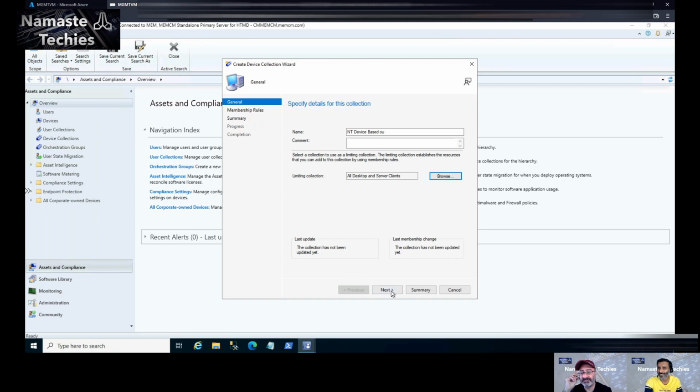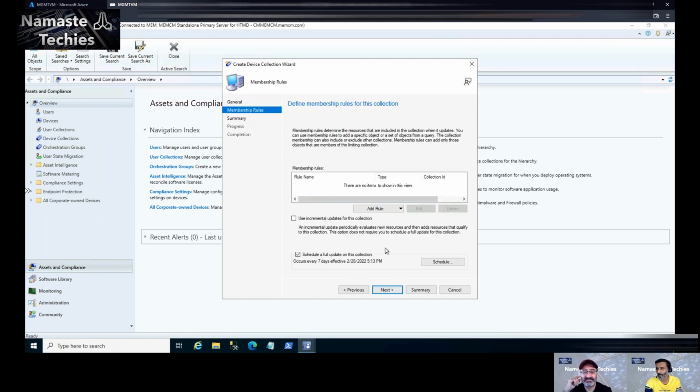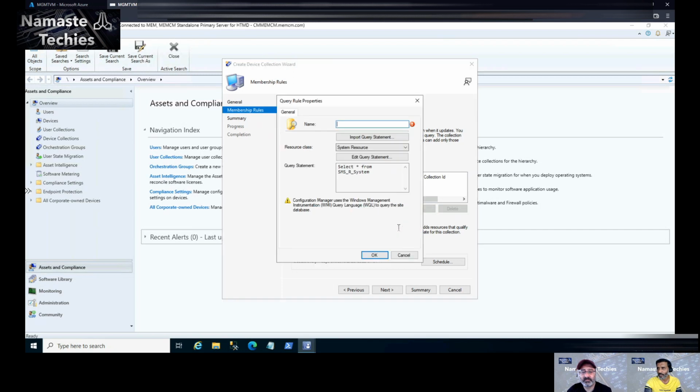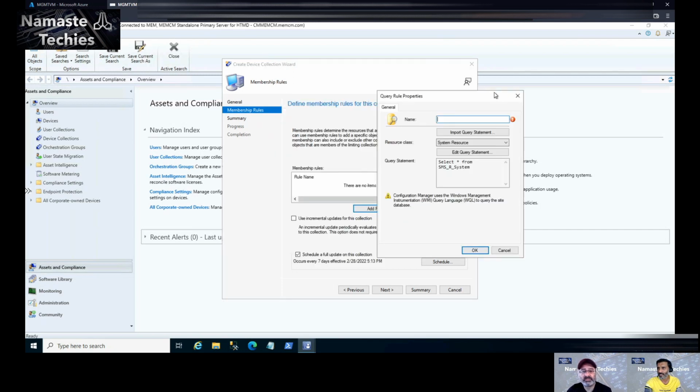Okay, so click on Next, and here's where we need to put our rule logic to select devices from the OU. There are different types of collections. I'm not going into direct rule collections, which are probably static collections. Query based collections are normally dynamic collections. We call it a dynamic collection. So I'm going to create a query based collection for now.